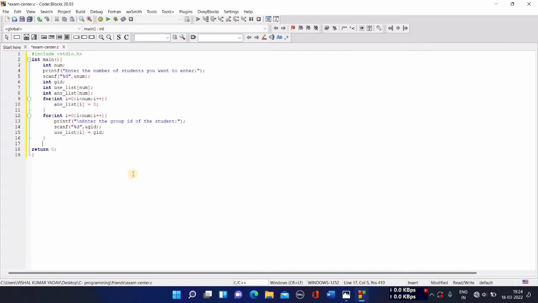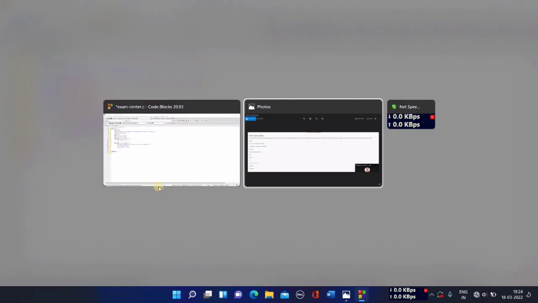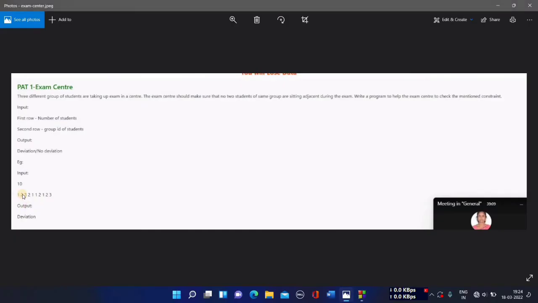Now let me show you a sample input output. See, 1, 2, 3, 4. These are the types of input which will be given by the user, and it will be stored in a list called use list. Now I'll be counting how many 2s, how many 1s, and how many 3s there are, because I very well know that there are only 3 groups of students, so I don't need to worry about any other number.